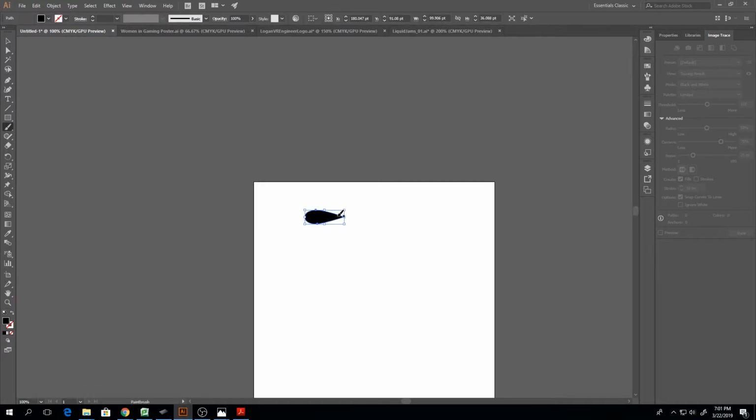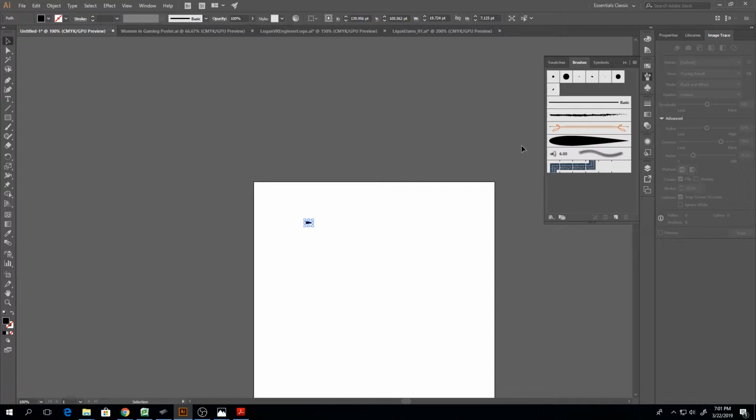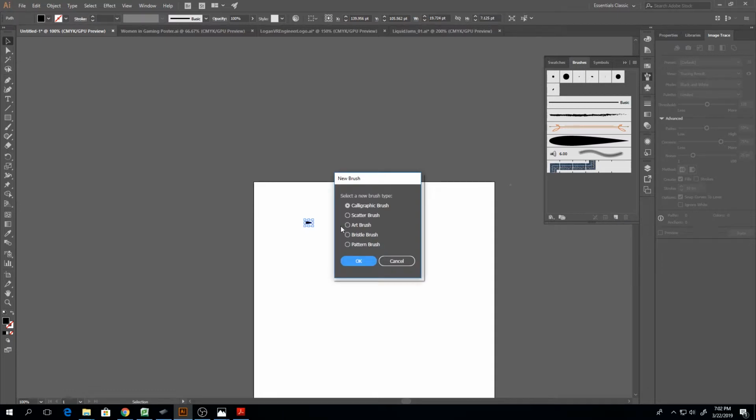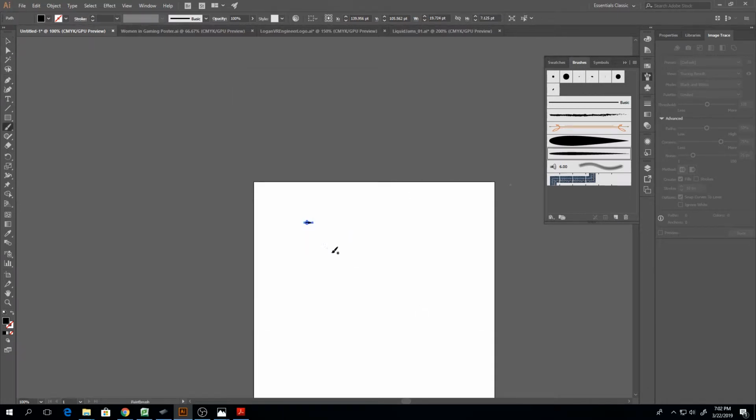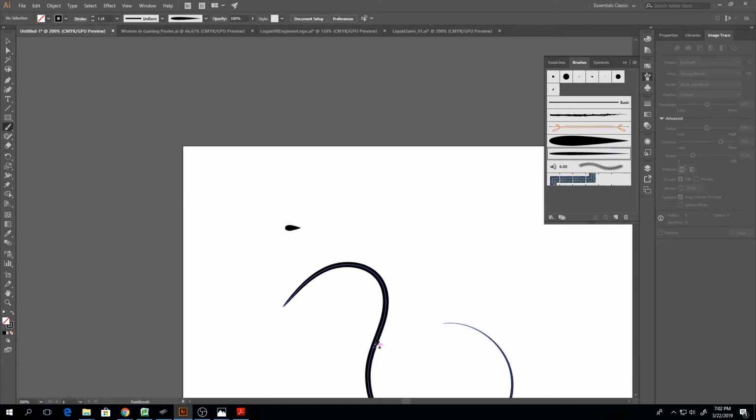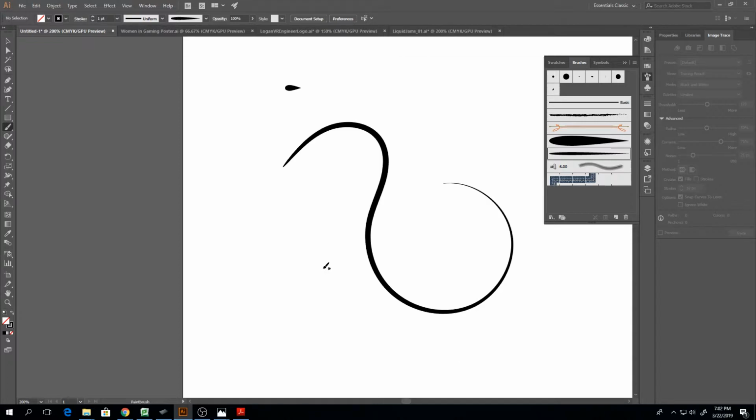Actually, what I'm going to do is scale this way down. For the effect that I want from this brush, I should have started with a much smaller one. I just accidentally applied that to the stroke. I did not want to do that. Let's call it art brush two. That's fine. So you'll see now I get sort of long, tapering from this end to this end.